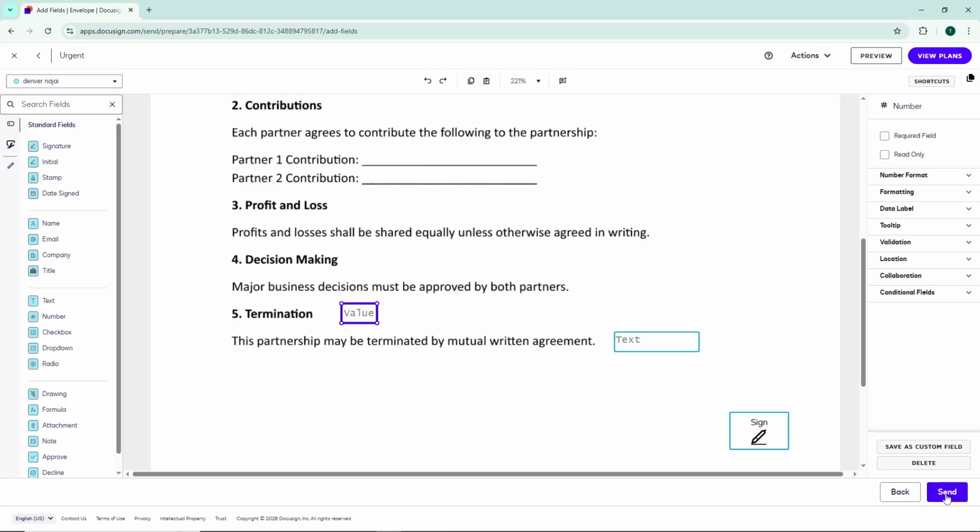And that's it. You've successfully created a DocuSign document with optional fields that give your recipients flexibility while still maintaining your document process.